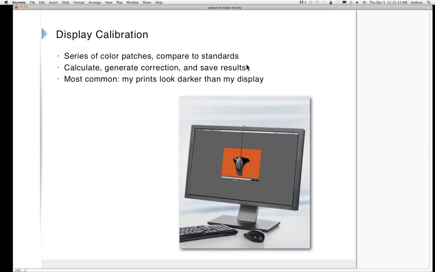Display calibration works in much the same way that the spider checker works. It analyzes a series of color patches and compares them to standard colors. And the software calculates the difference between the displayed patch and the standard patch. That's one thing that it does, and it corrects that color so that it's accurate. One of the most common things that happens is people are making prints, they're sending out to a lab to have prints made, or they're making their own prints. They say their prints look darker than their display.